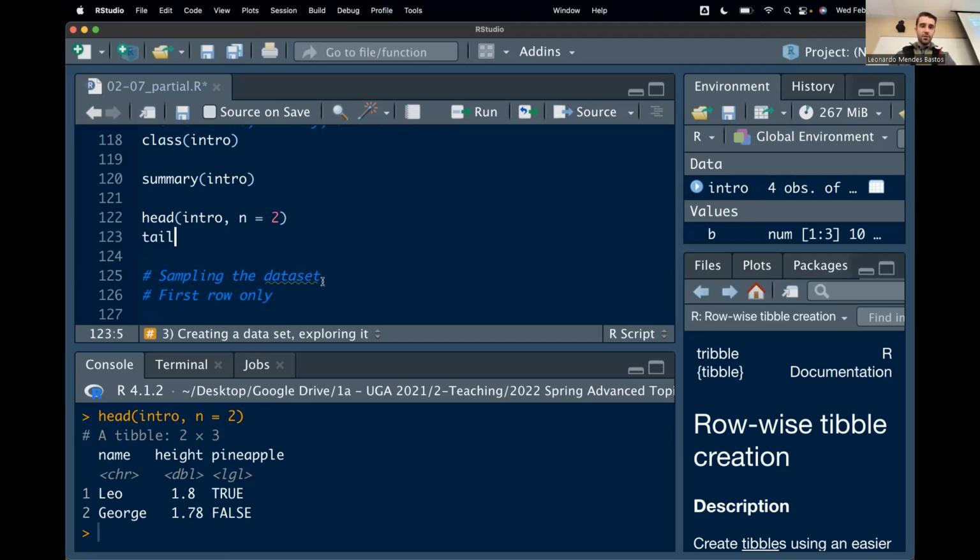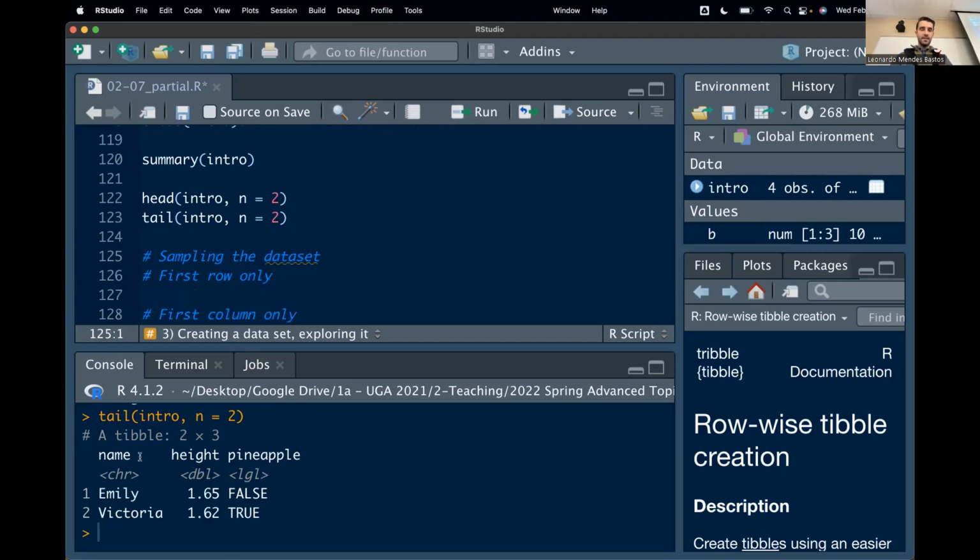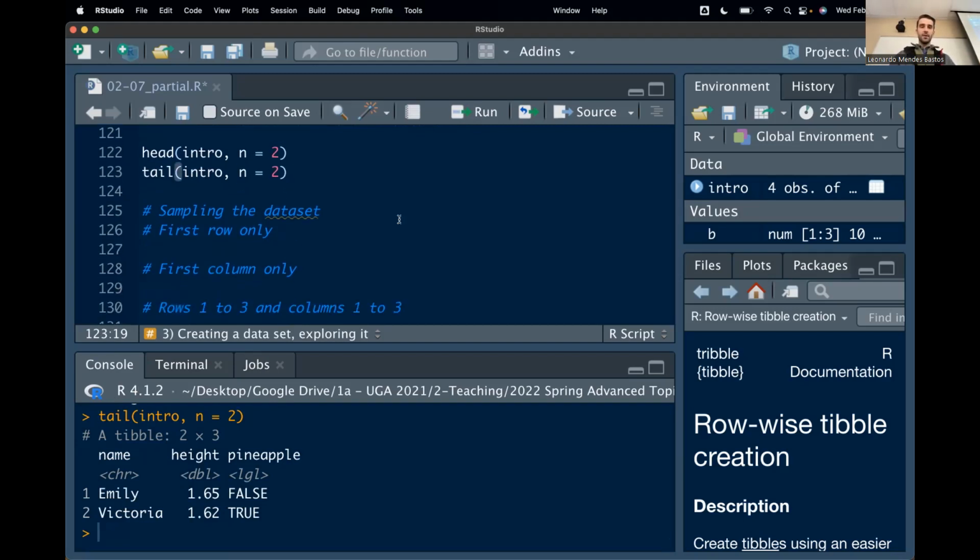Similarly, there is a function called tail, and we can just say intro again, and let's just say n equals 2. It's the same idea, except that now instead of looking at the first 2 rows, we're looking at the last 2 rows. And again, here is a very small data set. It's not that important, but if you have a large data set, this can help you to just get a glimpse of what's going on.